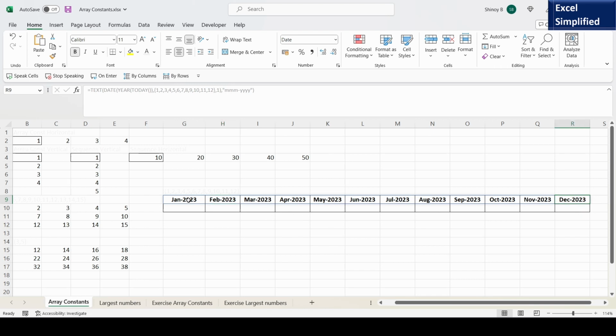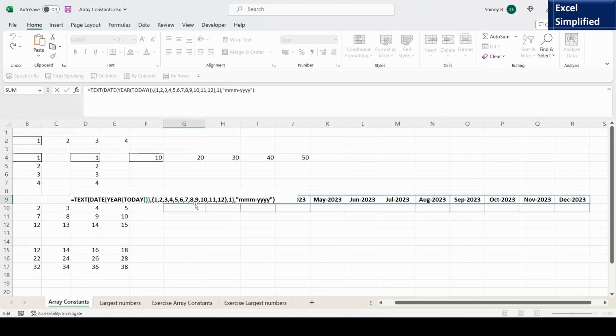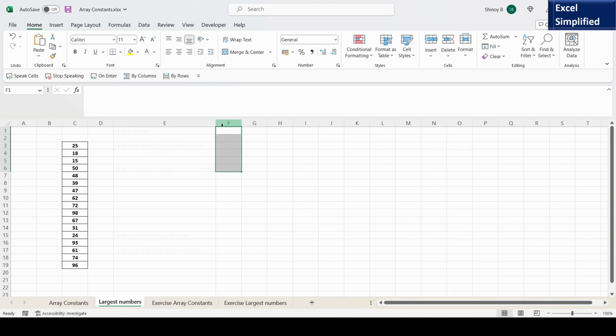Now it looks nice. So in one shot, I can print 12 month names using this formula, which has an array constant. So it will print dates 12 times and then convert that using the text function to display the date in MMM YYYY format. Now let us see how to use an array formula to find the largest numbers in this array.